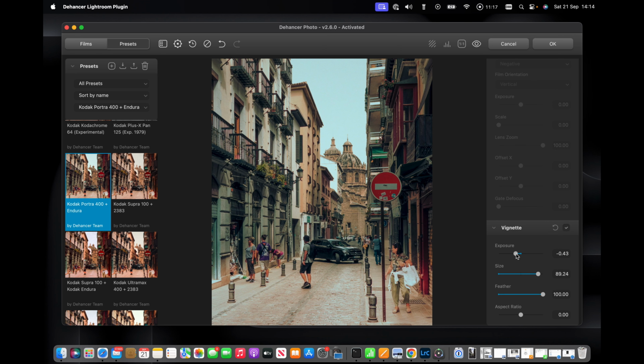Vignetting, and we can see vignetting being applied, white and dark there. Change the size, change the feathering, bring it much more into the middle or outer. And again, I think I quite like the way that this has been implemented.